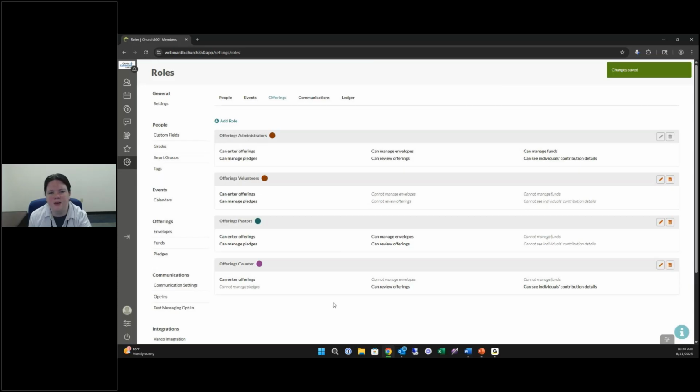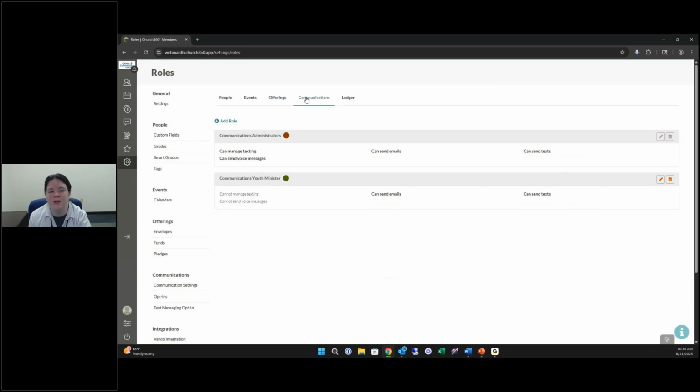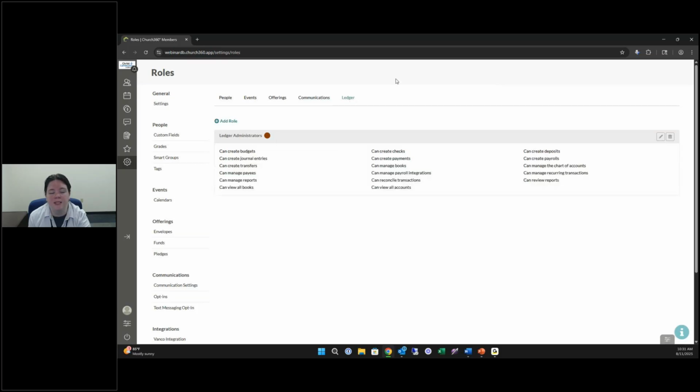And then, at the tail end here, we also have the ability to choose exactly what communications a person can do, whether you want them to be able to manage or send text messages, or just send emails or just send voicemail messages. That's completely up to you as well. And for the finance portion, we also have various permissions on exactly what types of transactions they could do as well.